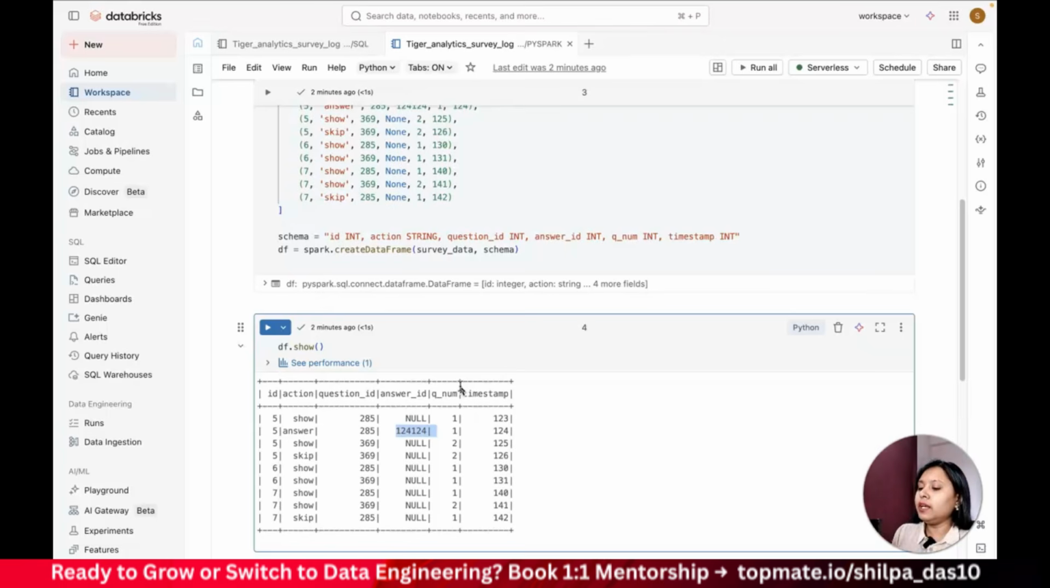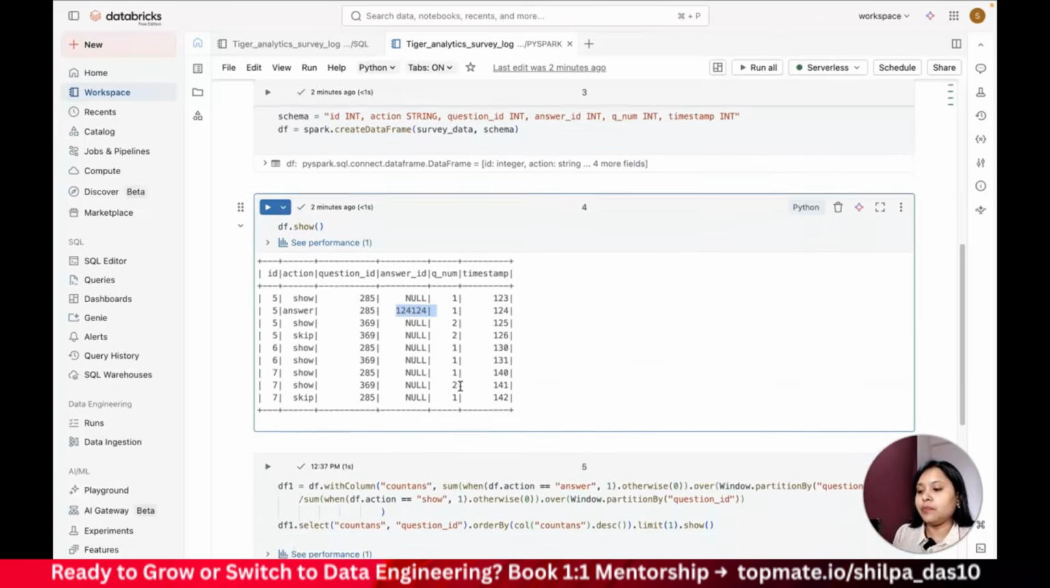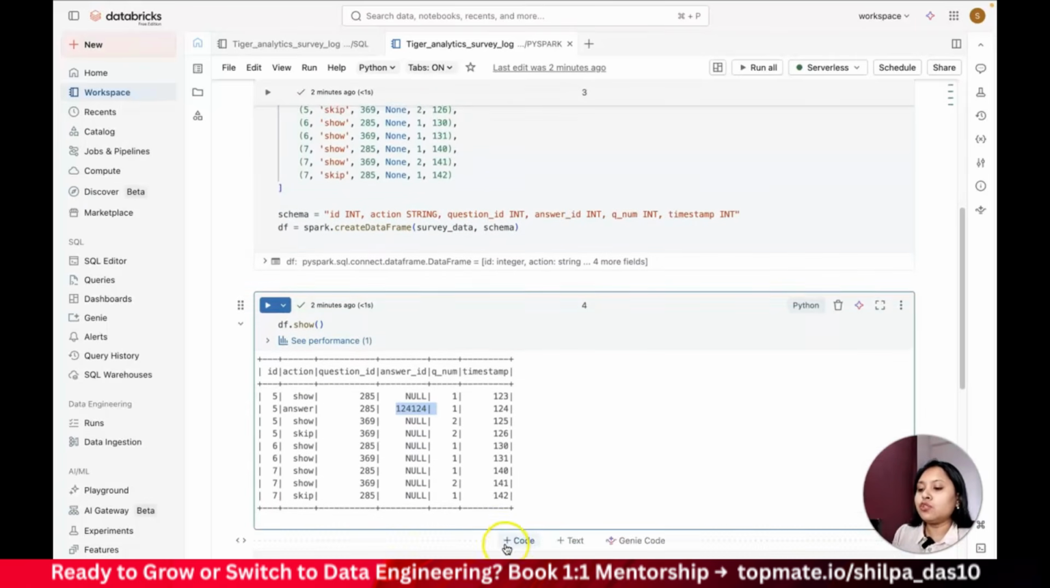So you have to group the data by question ID and see, in case it's an answer, how many times that answer is coming for that particular question ID and how many times the show is coming for that particular question ID, and then you have to divide it in order to get the solution, right?